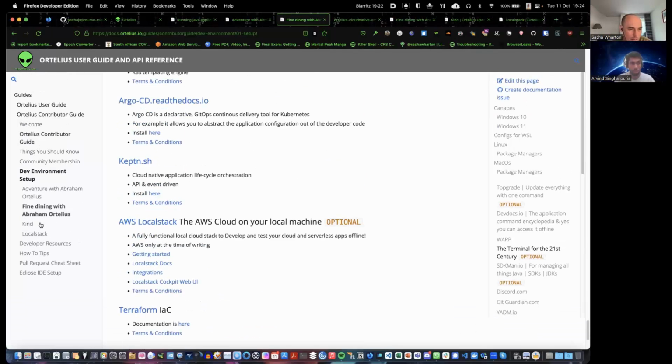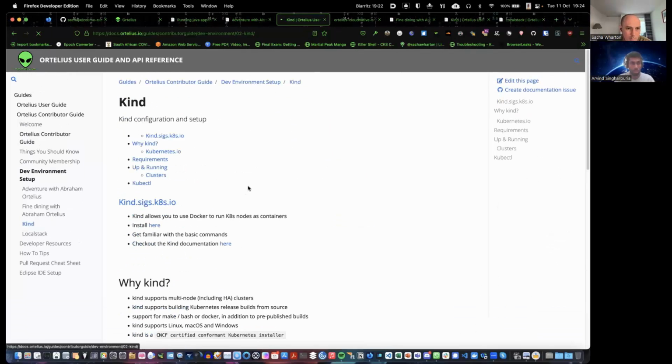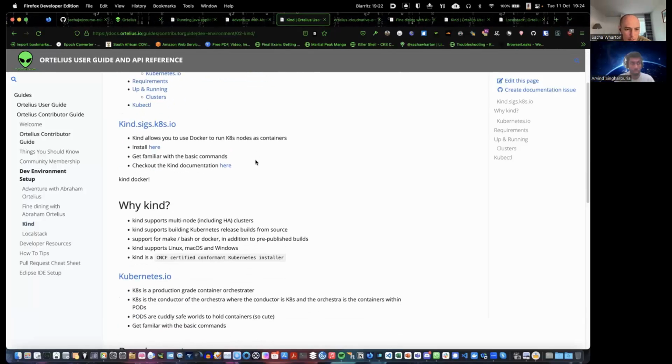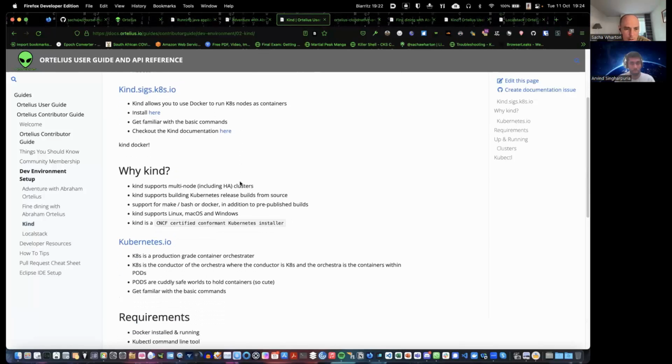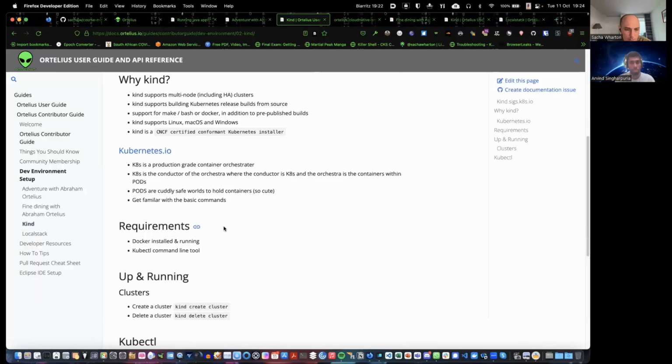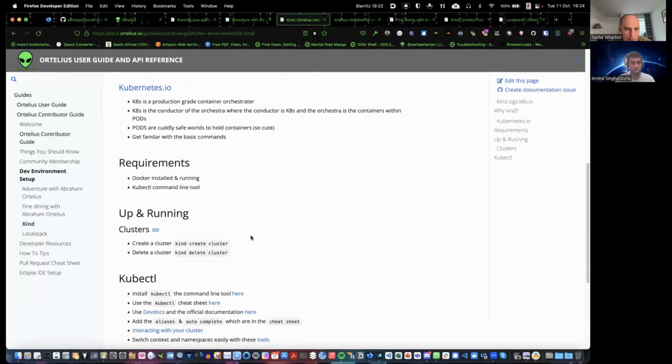And then last but not least, I did a little bit of a deep dive, well, not really a deep dive, just a separate page for Kind, so that you can go through the documentation here. There's lots of links everywhere, and just some basic commands on how to get a cluster up and running.